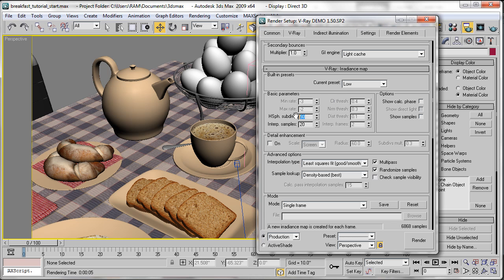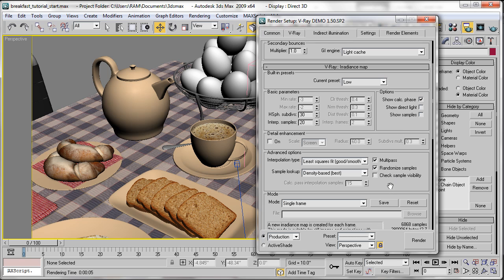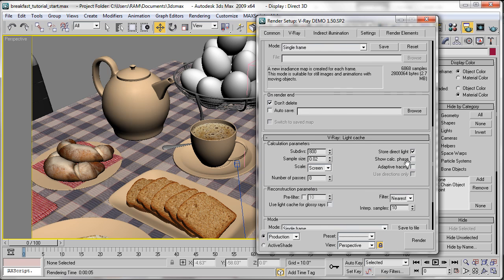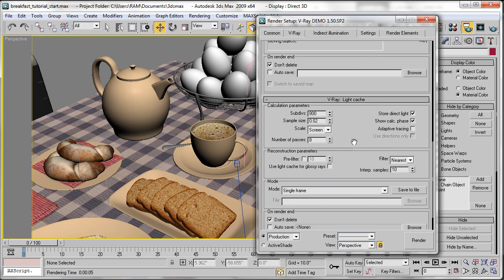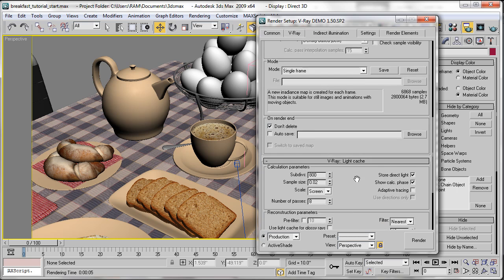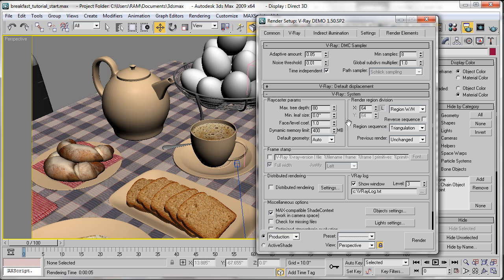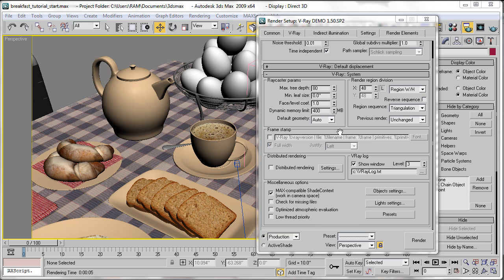I'm also changing the HSph subdivisions to 30, let's say. I'm clicking on show calculation phase. Let's go down, and I'm reducing the subdivisions of light cache to 800 or 600. I think 800 is fine for now. Click on show calculation phase. Alright, let's switch over to the settings tab, and I'm reducing the region to 48. Okay, so now we have done some basic settings, and let's do some test renders.